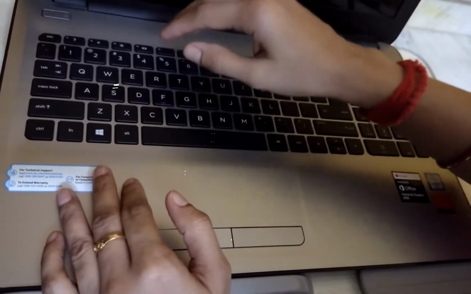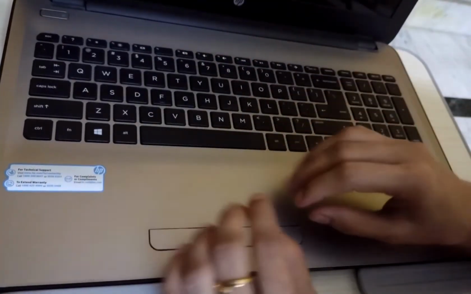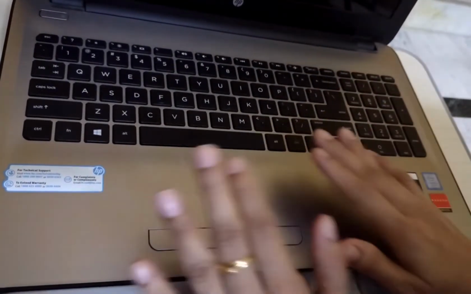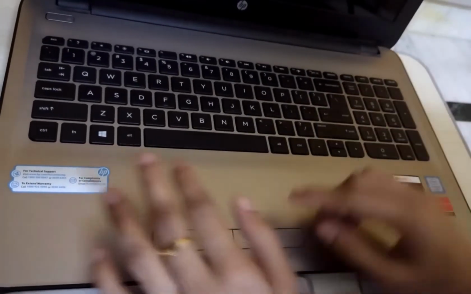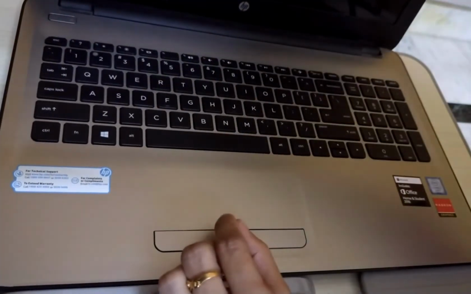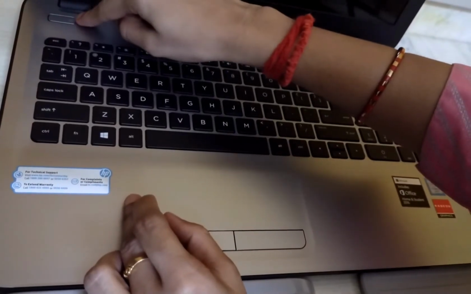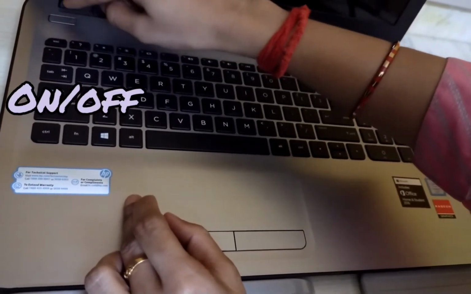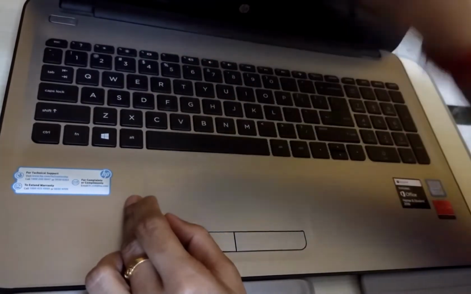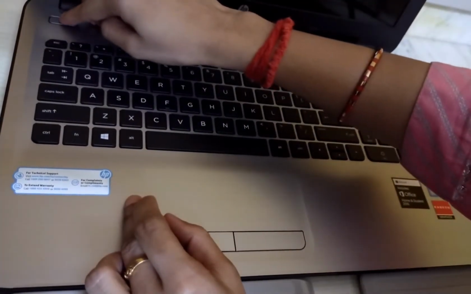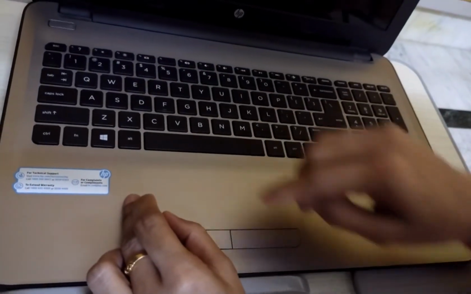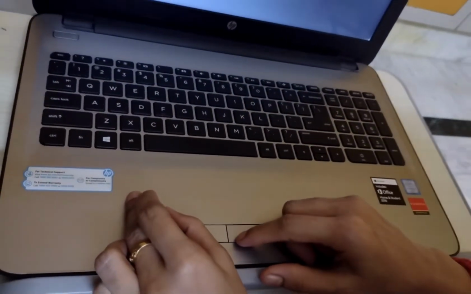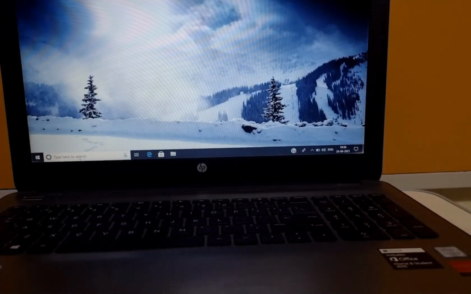So, I am going to show you from the first. I have a laptop here because I don't have a computer, so I am going to show you on the laptop. When you first open the laptop, you can see this button here. This is the on and off button. To turn on the laptop, you have to switch on this button. Now I am starting it. See, you can see my laptop is on now. Now our laptop is open.